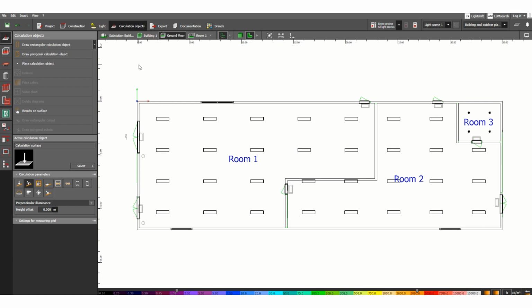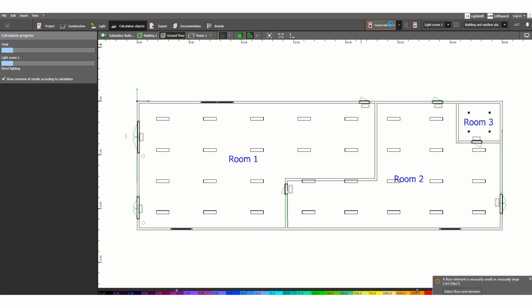So here, as you can see, the entire project, all light scenes. Click here to calculate all the illumination levels. Start calculation. So DIALux evo has started the calculation.